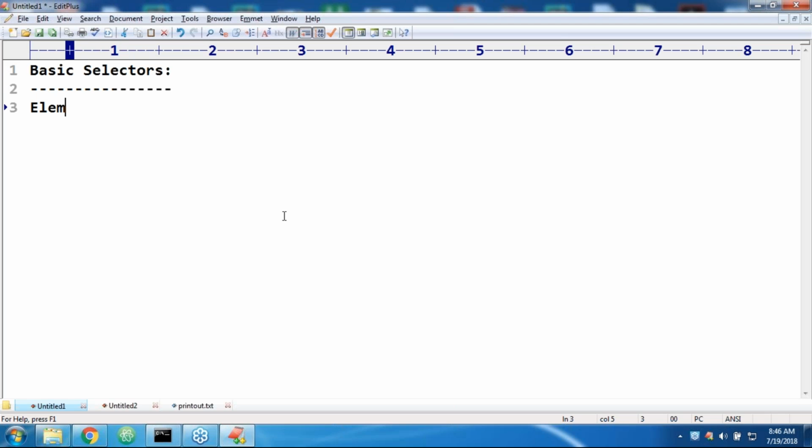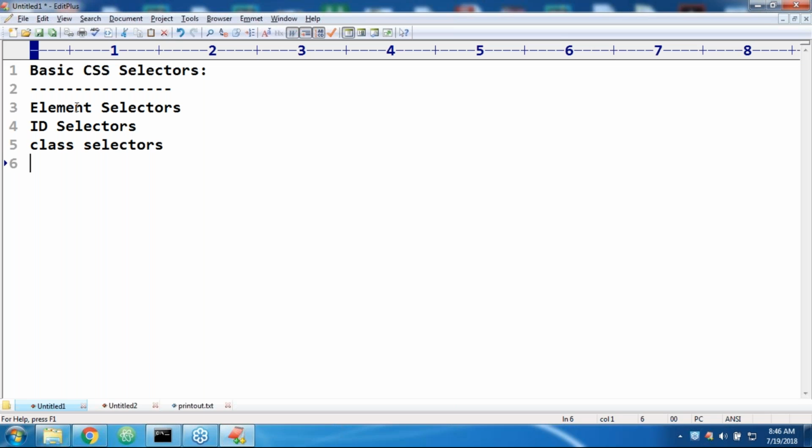Basic selectors are nothing but basic CSS selectors, right? Okay, basic CSS selectors. Sir, element selectors. Next, second one, sir, ID selectors. Next, what is the next one? Class selectors. Like we covered ID selectors and class selectors. After completing that, even advanced CSS selectors we covered, sir.